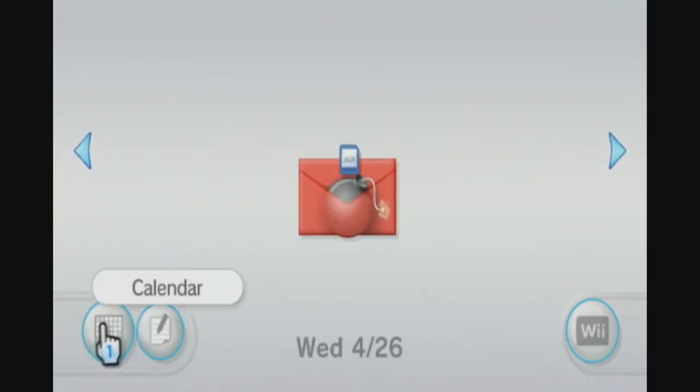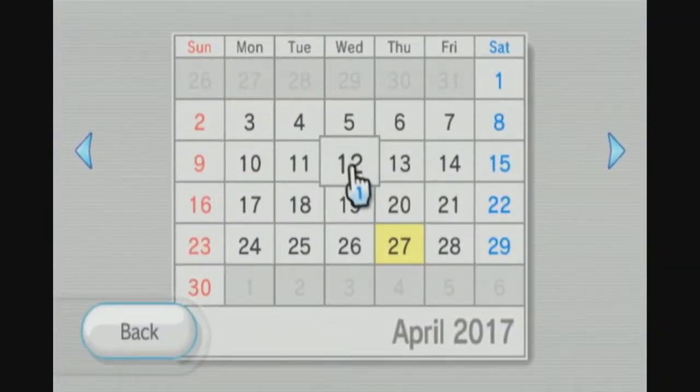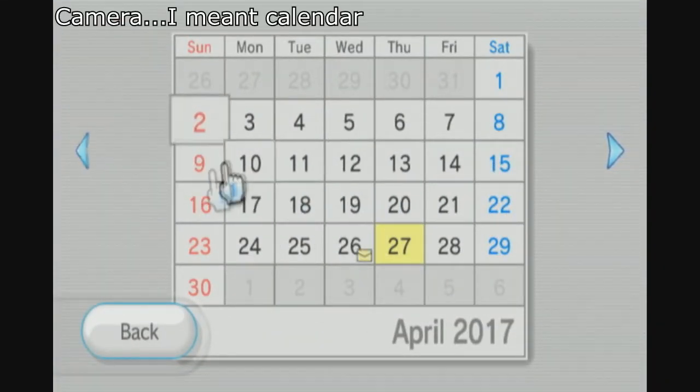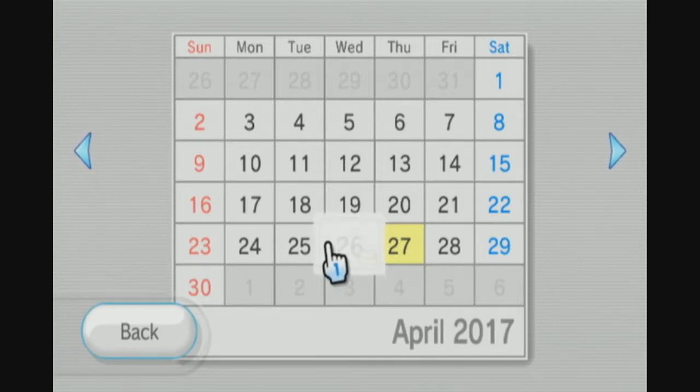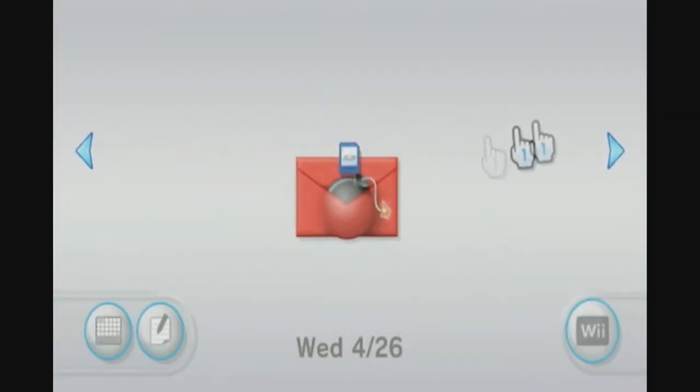It really depends. Sometimes I really can't find it at all, so I have to go to the camera. And then, going back a few months and then coming back will make the letter message appear. And then I can go to it and click it.